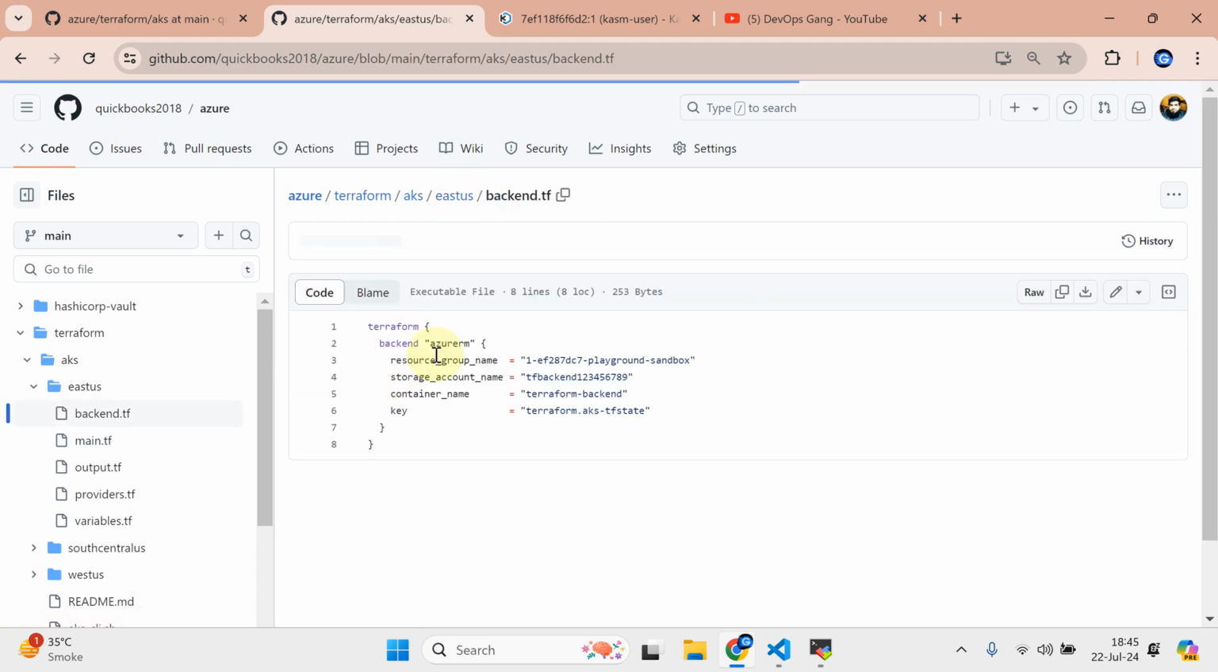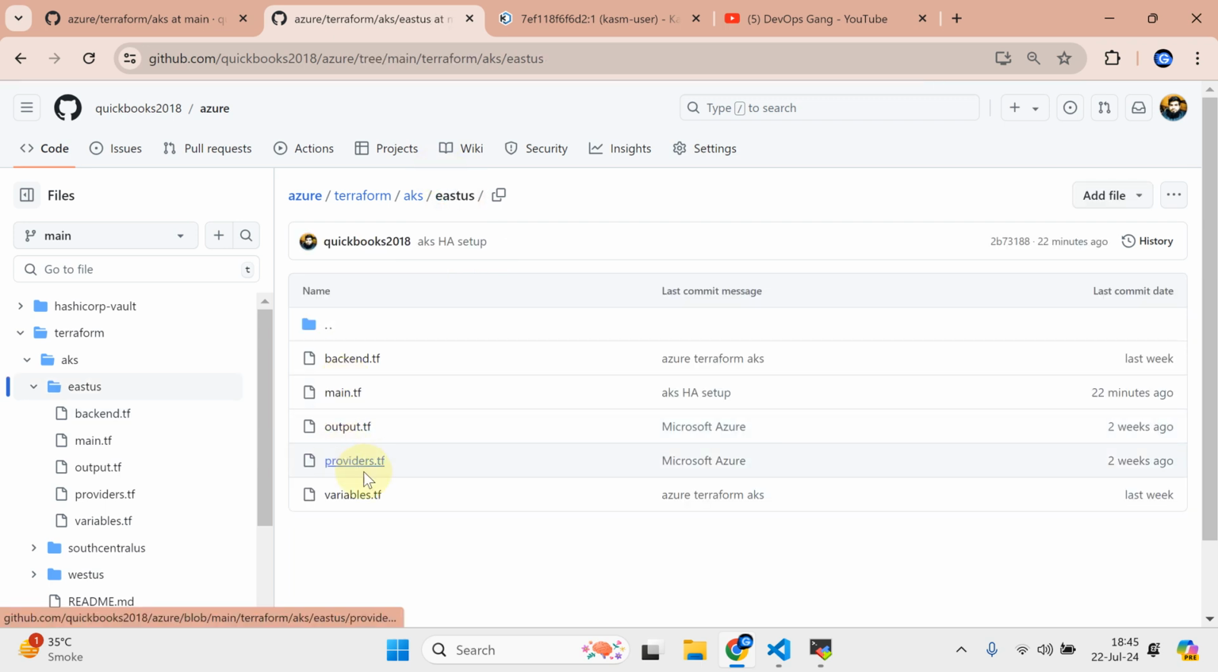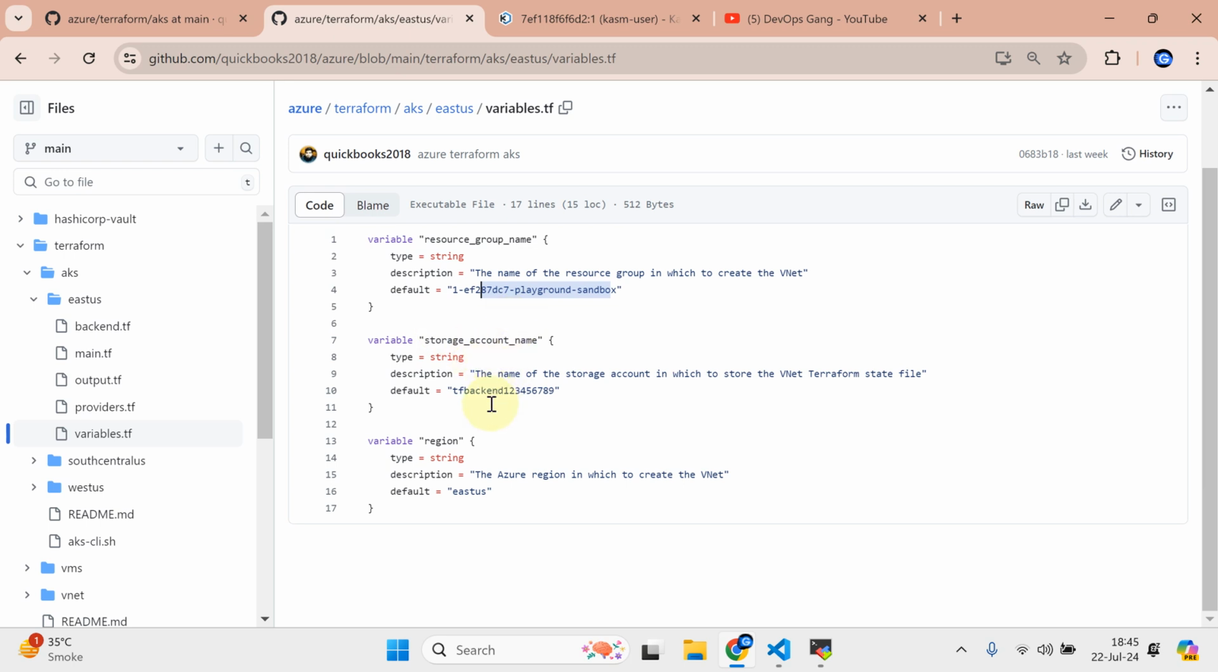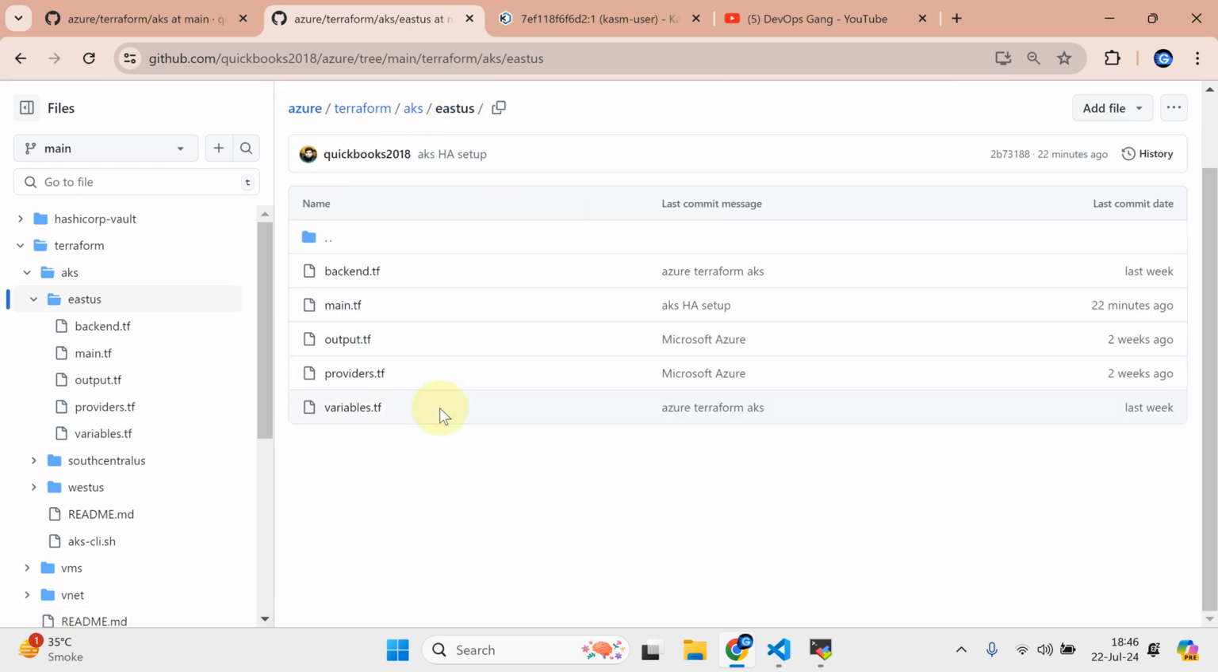What you need to do, guys, is definitely make sure you update this backend, which is your resource group. And if you navigate to this variable section, you need to update this resource group here as well, right? So the storage account name is going to be definitely the same, which I've covered in my previous video. If you are following, you should follow the sequence regarding the VNet.